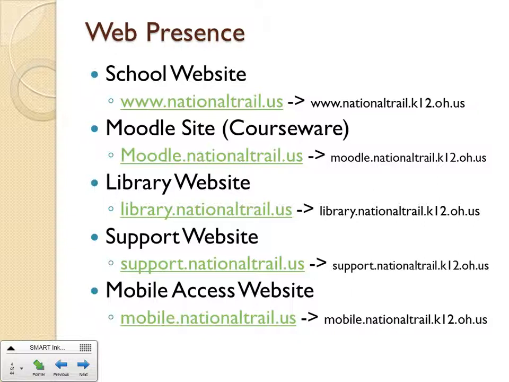If you want to go to our Moodle site, which is where our courseware, grade book, everything that we post related to courses are, you'd put Moodle in the front. If you want to go to our library site, you put the word library in the front. So if you want to see what books are available, students can do library searches, you can advance check out stuff, you can check, see when they're due, all that stuff. We have our own library server. If you want tech support, it's support.nationaltrail.us. And if you want to get to our mobile network site, it's mobile.nationaltrail.us.